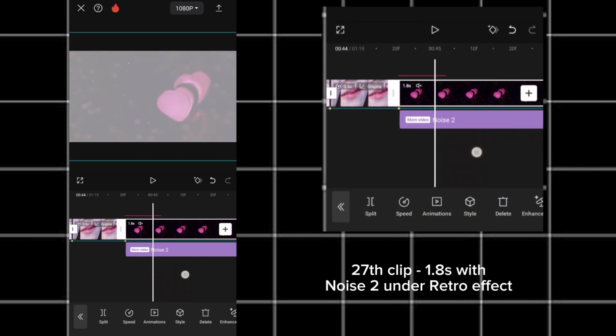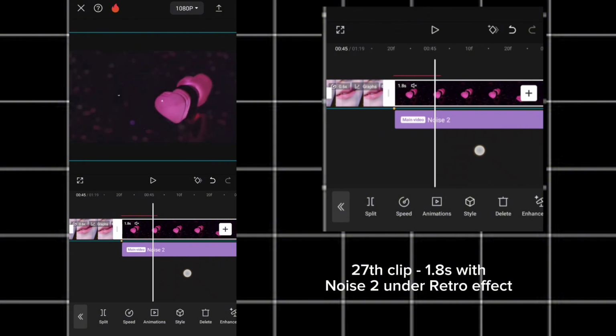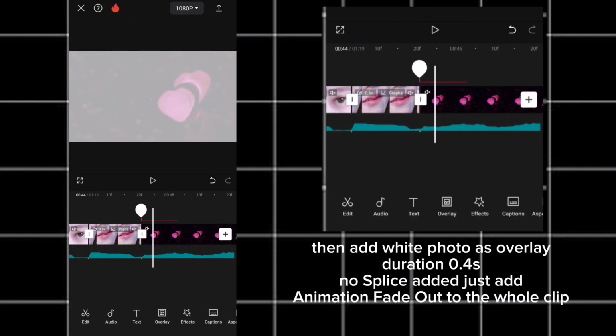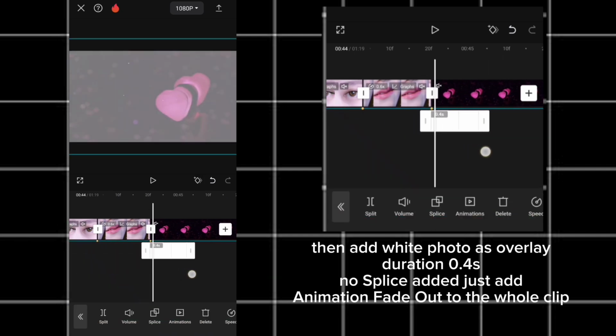Twenty-seventh clip, 1.8 seconds, with noise 2 under retro effect. Then add white photo as overlay, duration 0.4 second, no splice added, just add animation fade out to the whole clip.